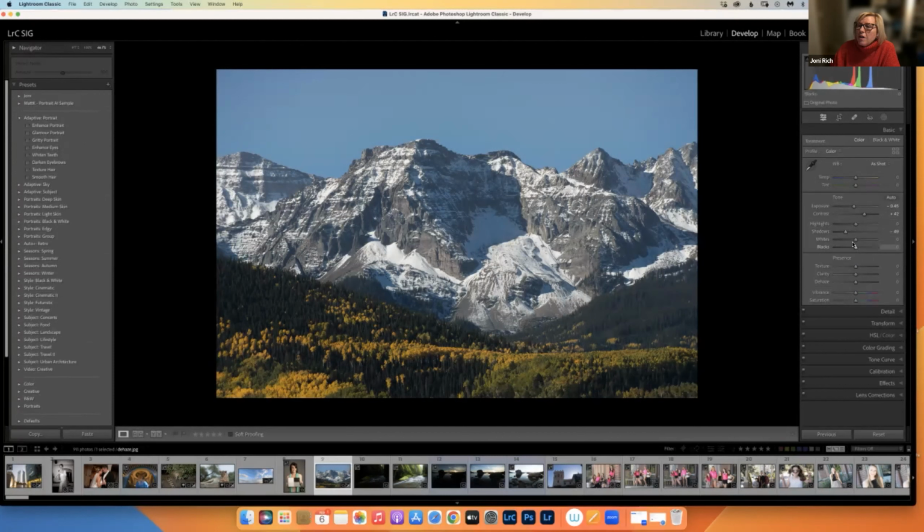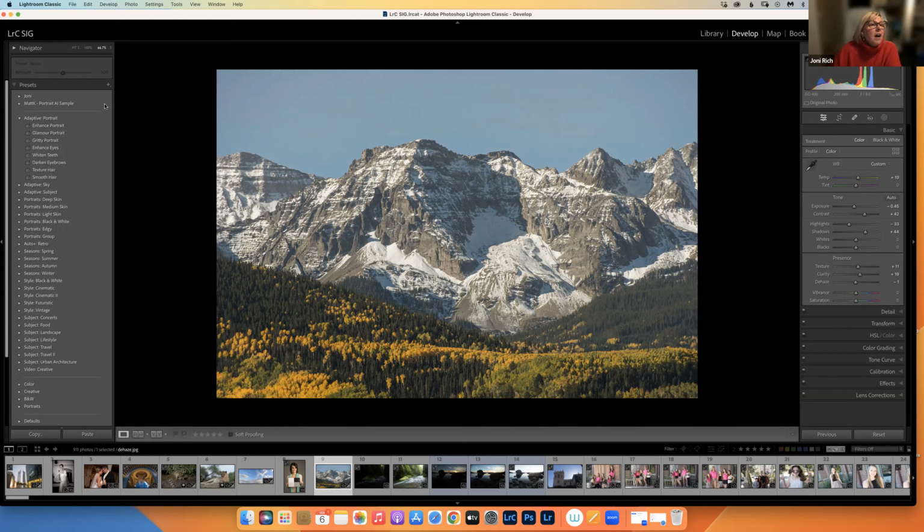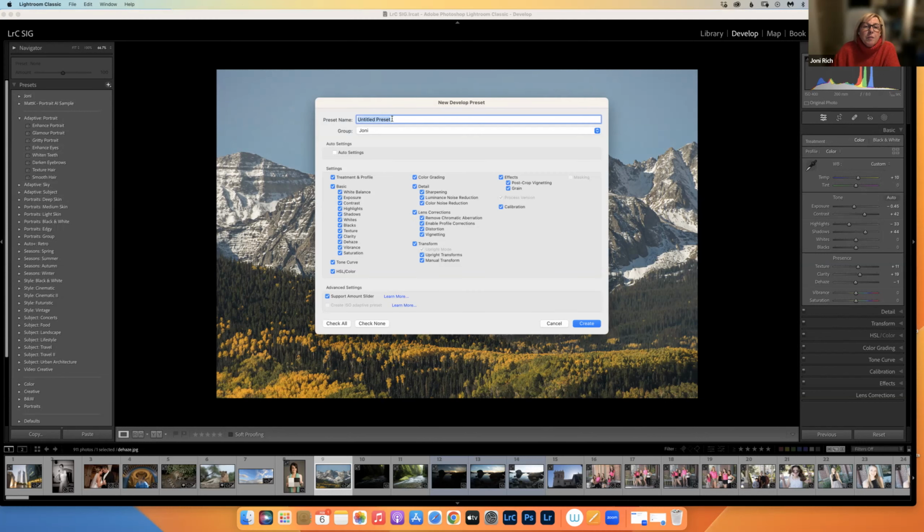Let's say I have 20 pictures that are all really similar to this, and I want to do something. This is a JPEG, so I don't want that. Now I have this group of settings, and I've decided the next 20 pictures are the same thing, only different. I'm going to click on the plus sign, create a preset, and title this preset. I'm going to check all, make sure all the things are there, and I'll save it. Let's say I'll just do Fall Mountain.